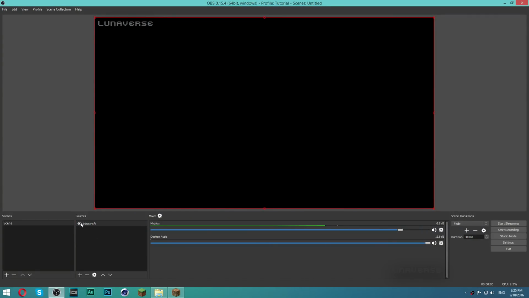So one last thing that I forgot to mention is visibility. So if you don't want to record Minecraft, you can set that to invisible, and if you've got another game underneath, you set that to visible, and then you'll be able to see the other game.